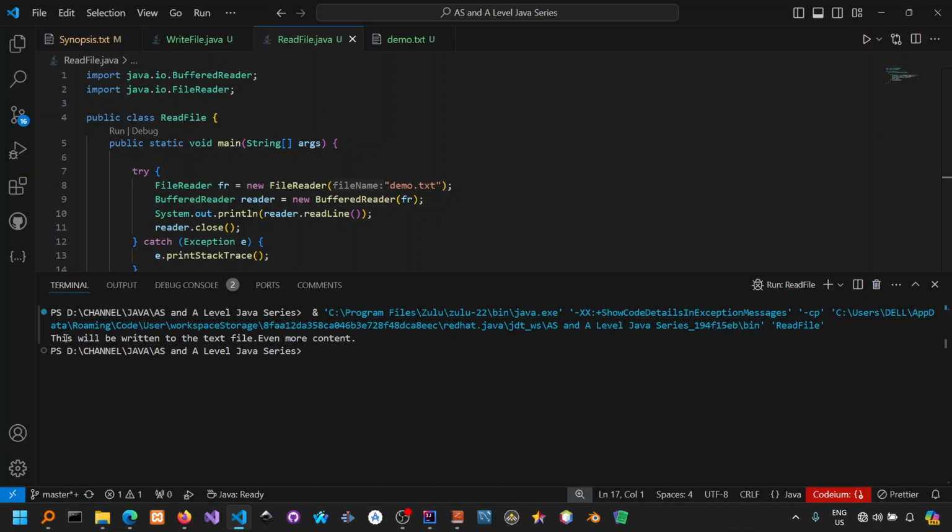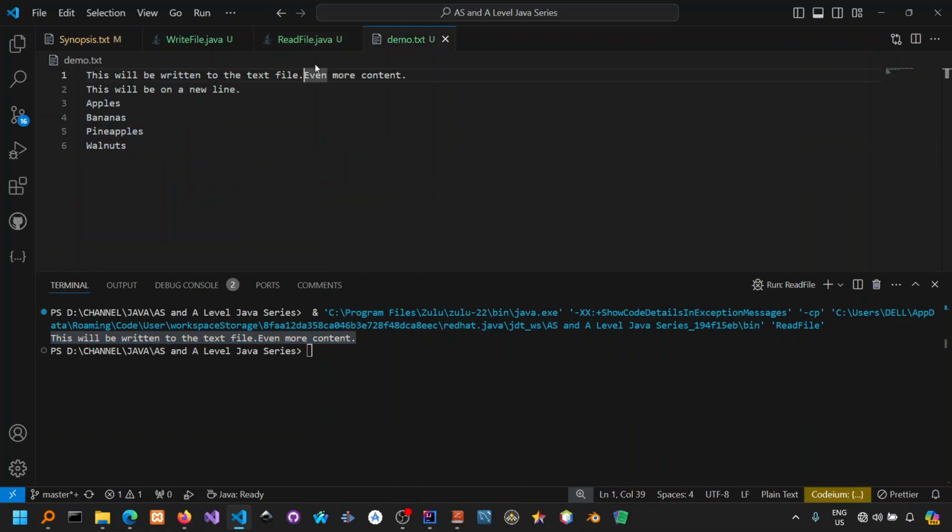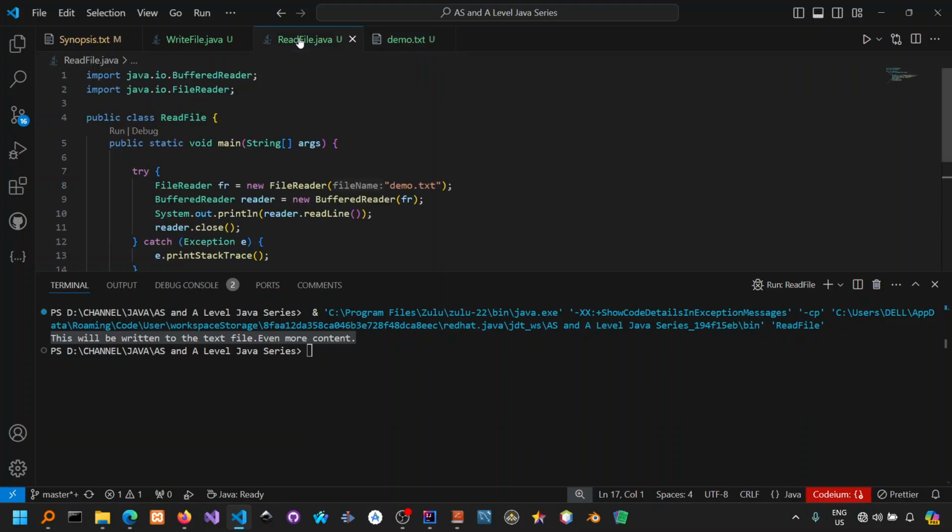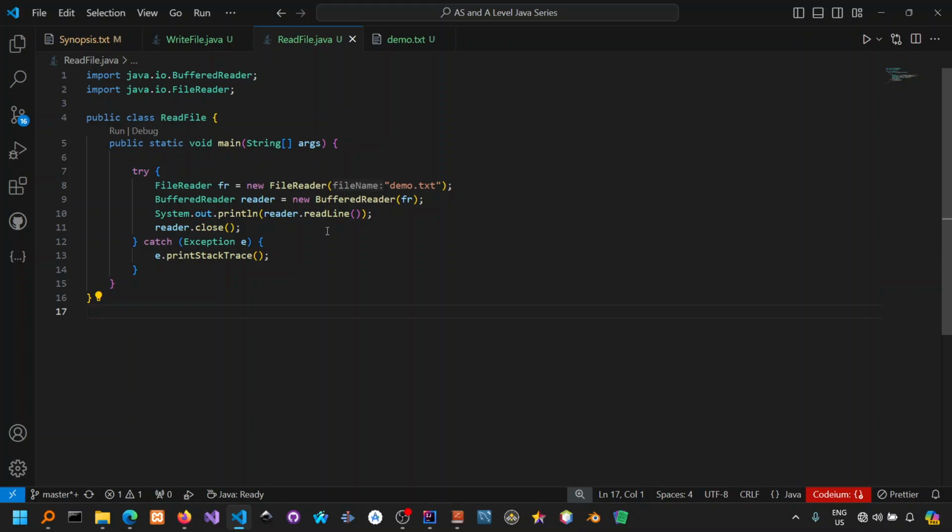So this is the output, right? This will be returned to the text file, even more content. So you can see that we're actually reading from this file right here. But you realize that for the most part, when you get questions that require you to read or write to a file, you typically want to make it so that you read every line in turn, instead of just reading a single line at a time. So the way you can go about it is to make use of a while loop in Java. But there's actually one thing that you need to realize when you do that.